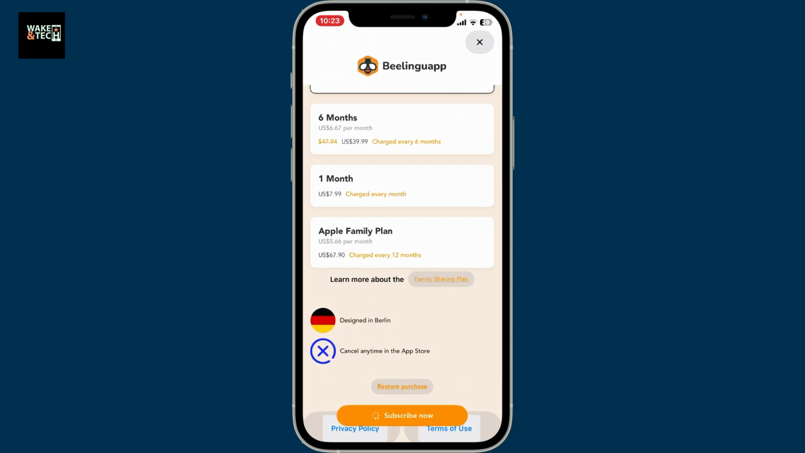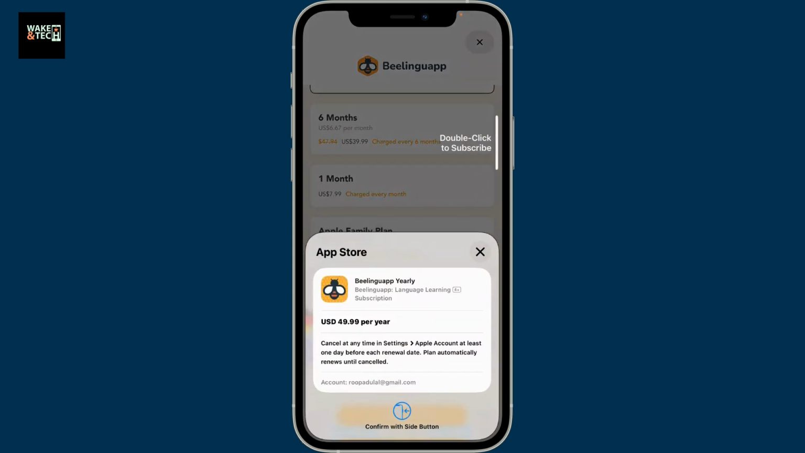Now, go ahead and follow through the on-screen instructions and confirm your payment. On your Android, payment is handled through Google Play. On your iPhone through the App Store, just confirm the payment and you are subscribed.